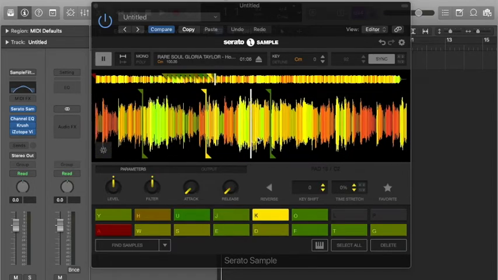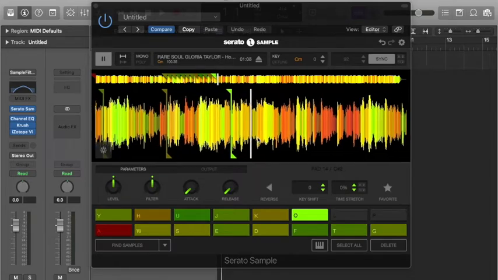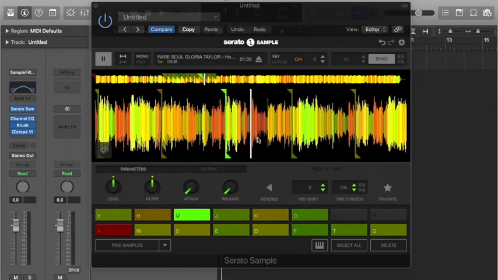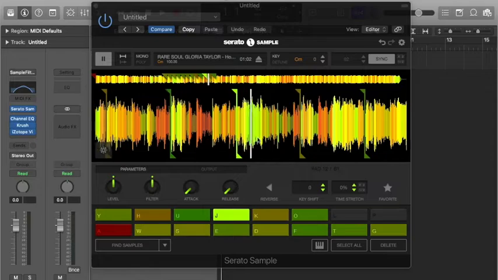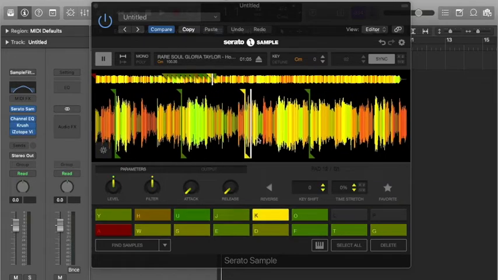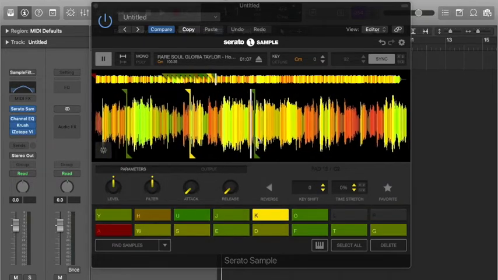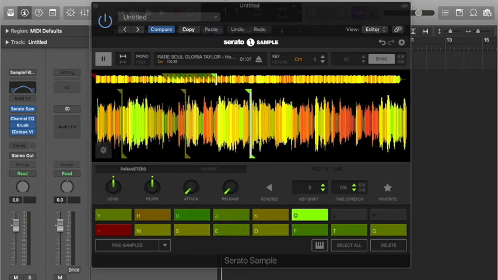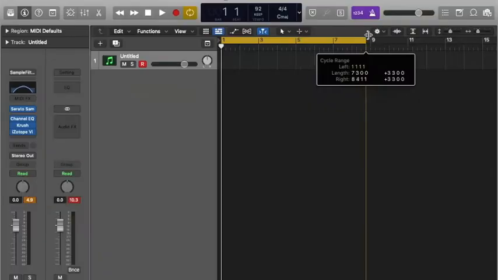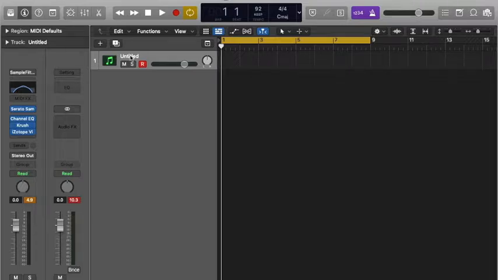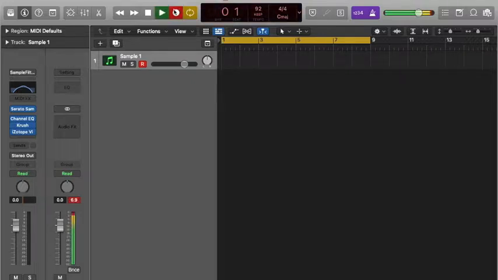So here I'm just playing with the pads, figuring out how I want to manipulate the sample. I think I'm onto something here. Alright, so let's lay that down. Start out with an 8-bar loop here. Uh-oh. Typo. Let's fix that. Sample. There we go. So let's hit record. I'm doing this at 92 BPM.